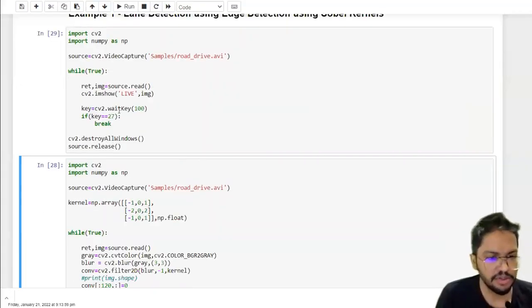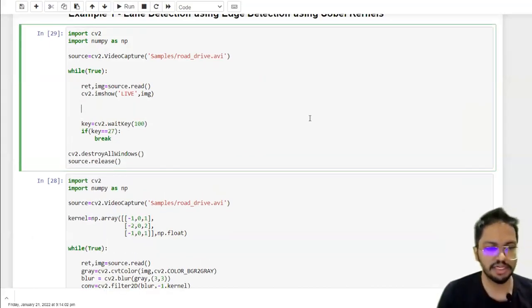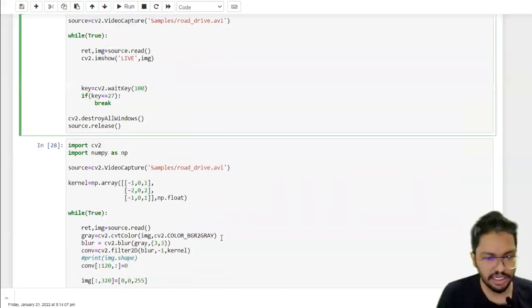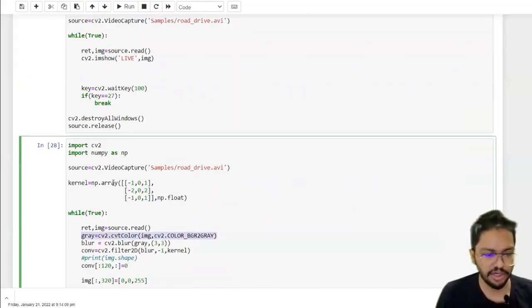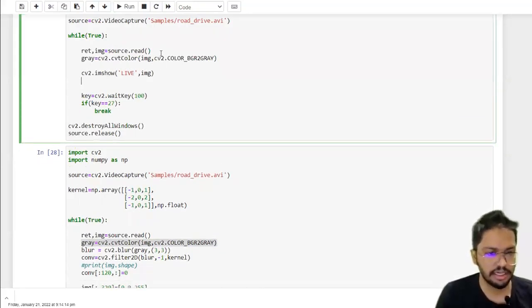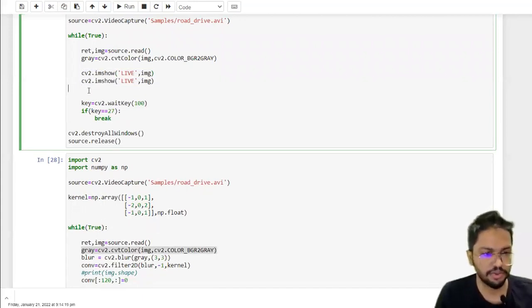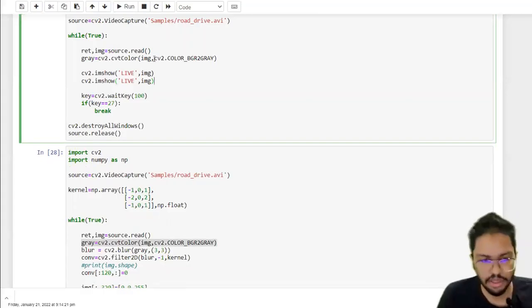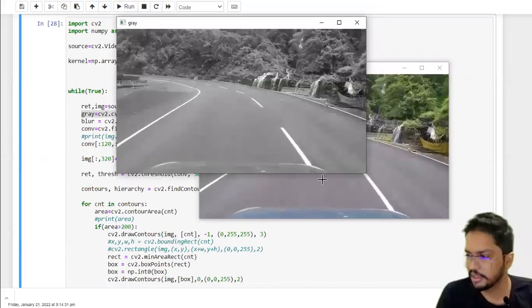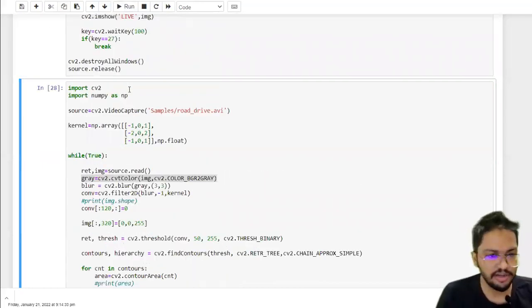Now what we are going to do is use our kernel operations first. Before that, we are going to convert the image to gray first. Then let's see why we need to convert it, because we have to detect the edges, right? So first we convert it to gray, and this is what we are going to see. Fine. Then we will use our kernel.